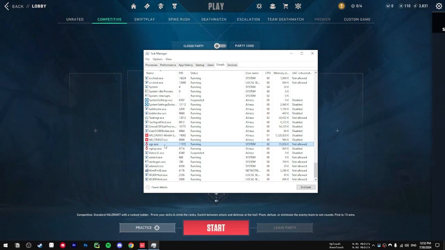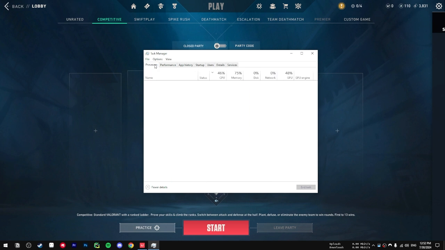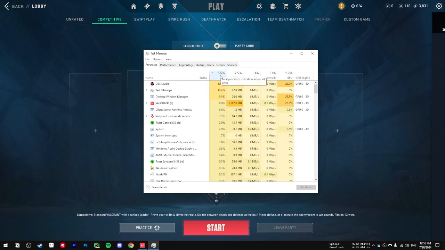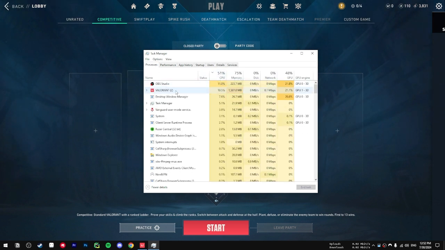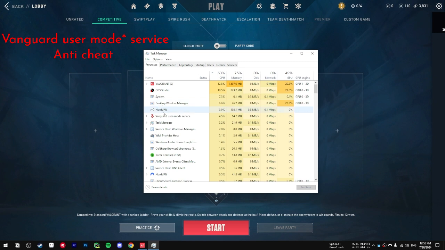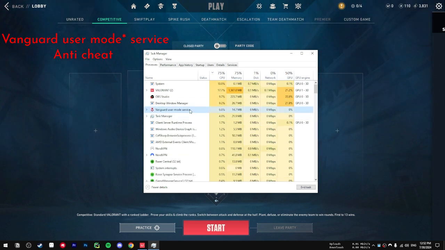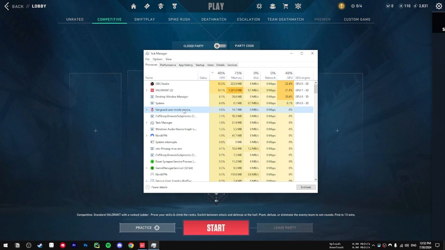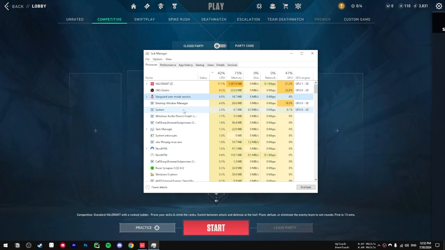It will be okay, and for the next time you open your Valorant, you have to do that again because it will be reset every time. After you do this, your CPU, your processor, will handle your game except Vanguard user mode services. Then you will get more FPS and you will fix the FPS drop in the first match of the game.